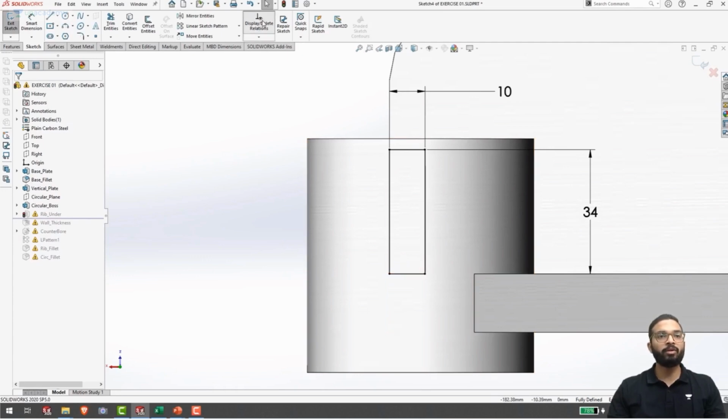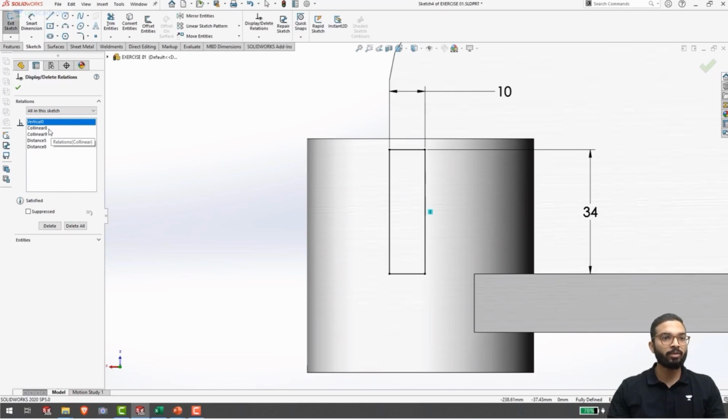If I go to display delete relation, you can see that this collinear command over here, that is this one, yes, this is the command, has now been resolved, and it is in a white background and not highlighted in yellow. Again, we have resolved this.